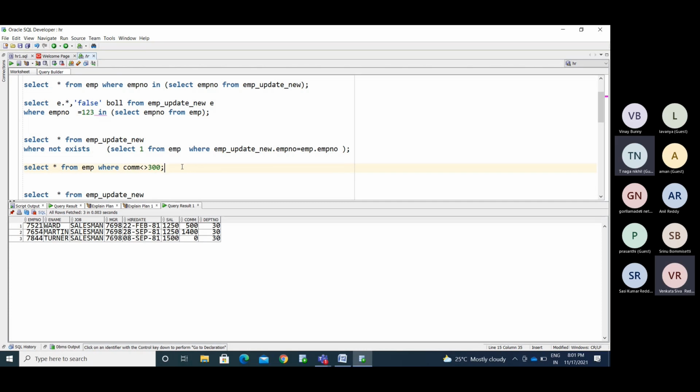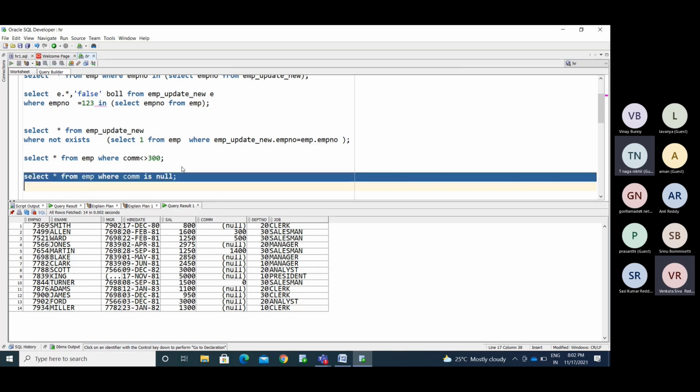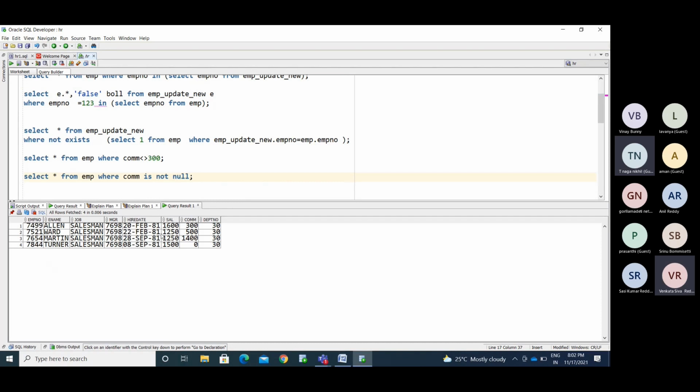Okay, how can you deal with the null values? Null values are also important for us, right, to deal with some calculations sometimes. In that case, select star from employee where commission is null. So is null is the special operator to deal with the null values. See, all the null values you are getting here. If I use is not null, you will get all the not null values.